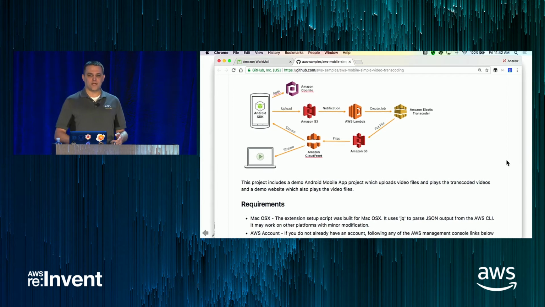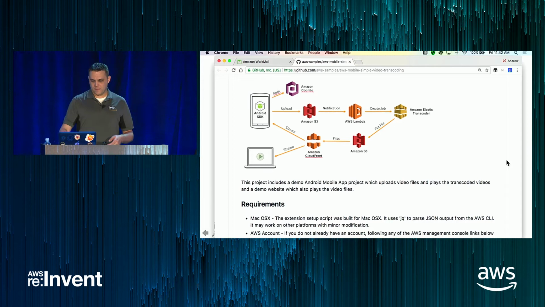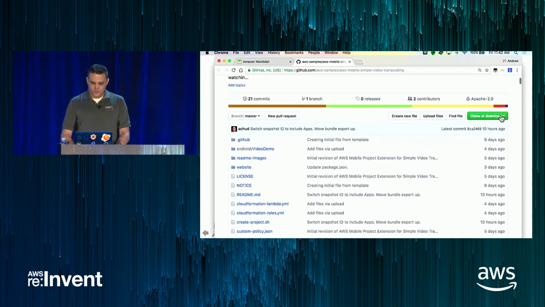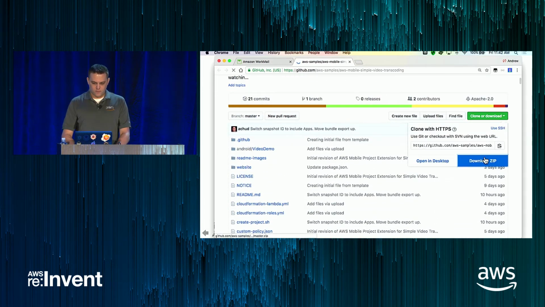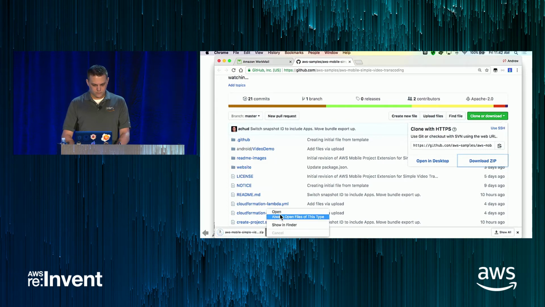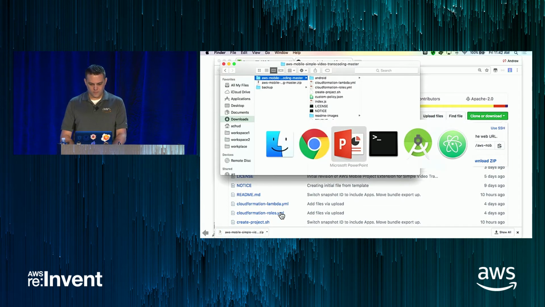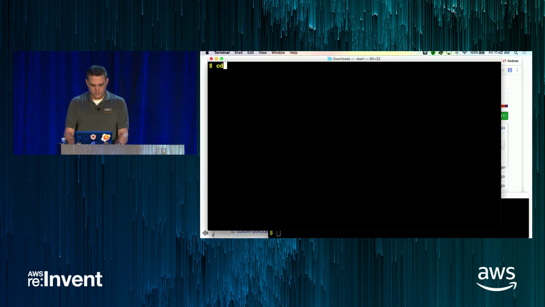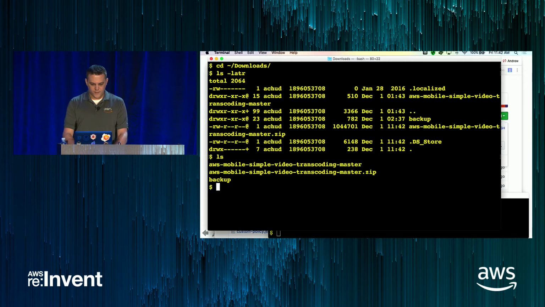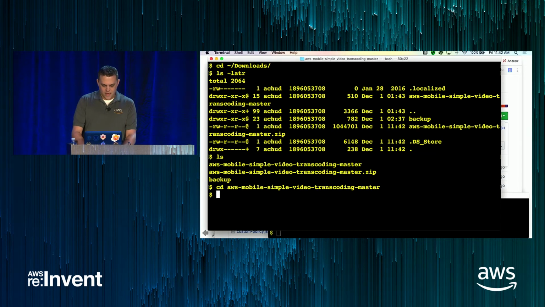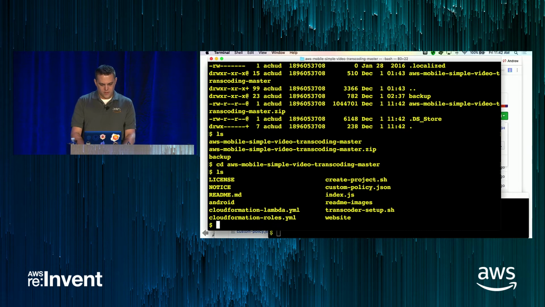I already have my tools set up. I already have my credentials set up on my desktop. So I'm going to go ahead and download the repo. OK, so I have the repo downloaded into my downloads folder. And in there, I have a number of files.